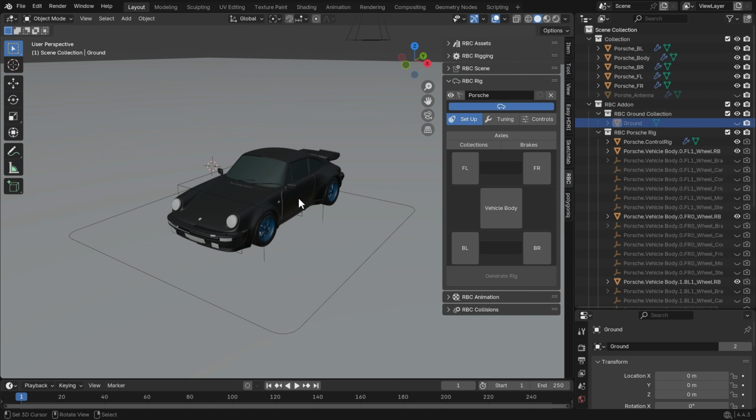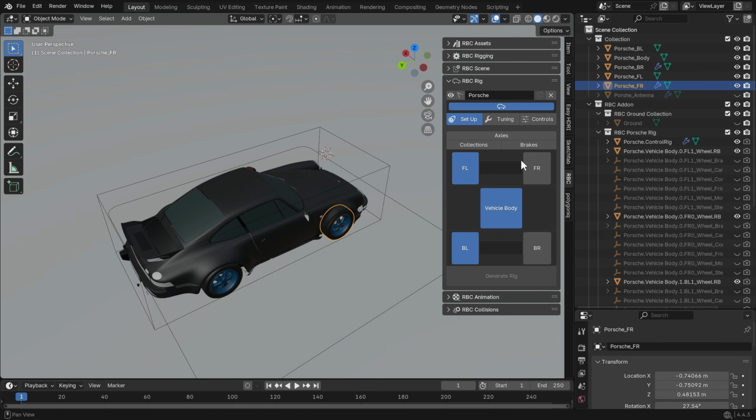All right, now that you have it scaled down, select the body of our car model and click Vehicle Body. Select the front left wheel and then click the front left button. So let's go ahead and link the back left. So this stands for front left, front right, back left, back right. Select on this side, front right. Select the back right wheel, back right.